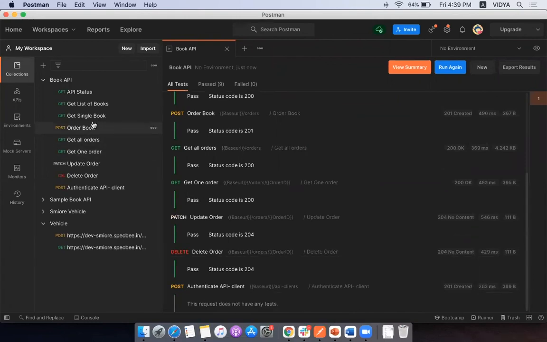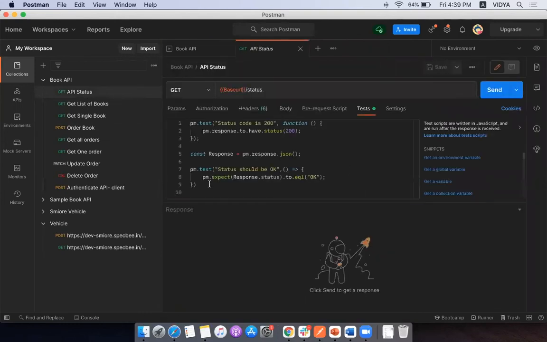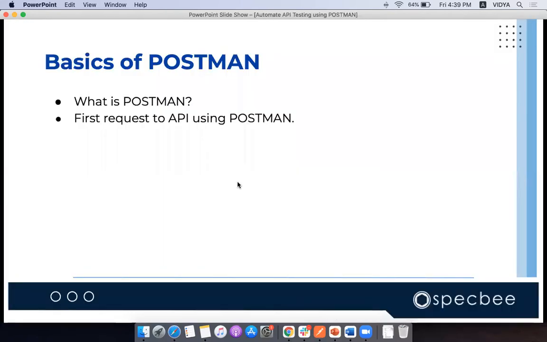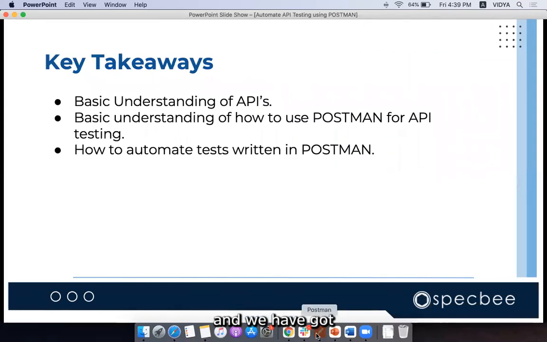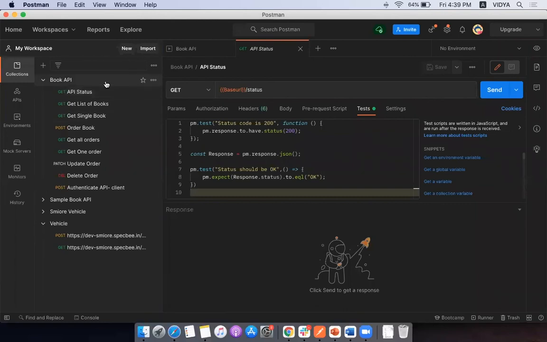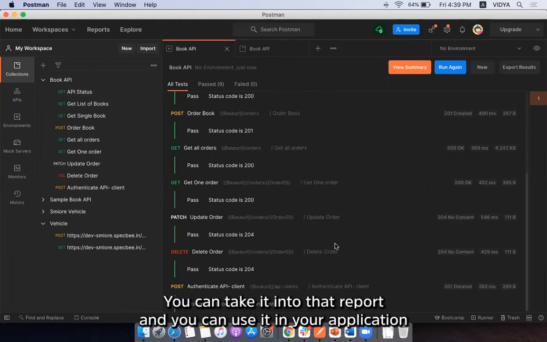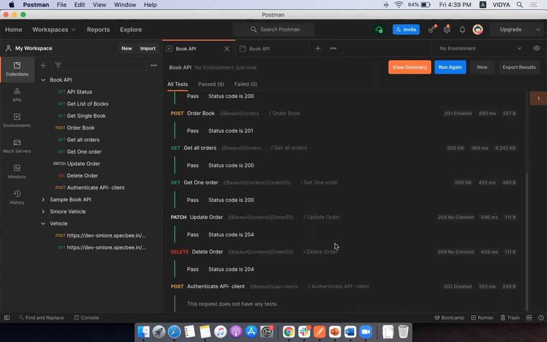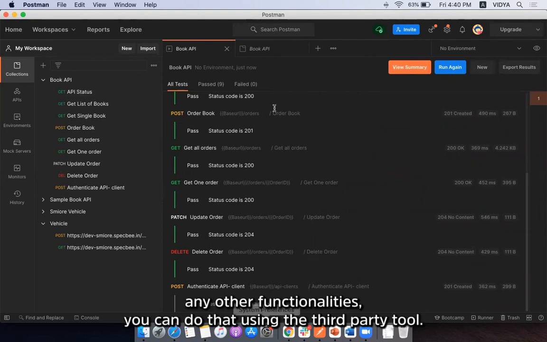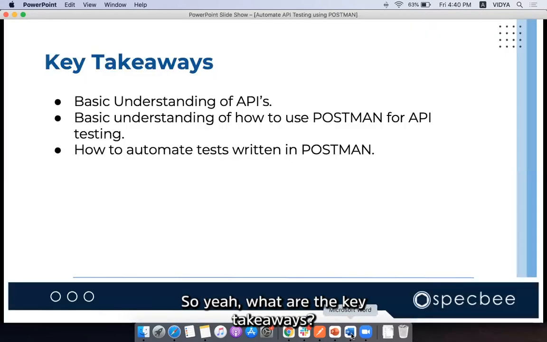So this is how you can automatically write your test scripts to test the APIs, so that you can save time when you're testing your API. And we have got a couple of third-party tools available, which you can use to export the value or the result you get from your test. You can take it into a report and use it in your application as a reference, or if the test result is passed, or if you want to perform any other functionalities, you can do that using the third-party tools.